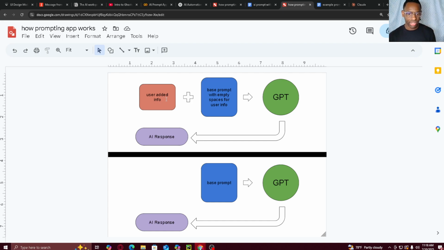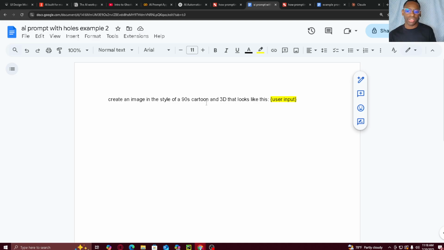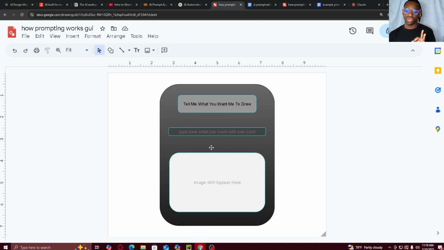So the user adds information by typing in something based on what the app tells them. Obviously, if you don't follow the rules of the app, it's probably going to shoot back an error, because it can only prompt a certain way, right? This sentence only works if you put one thing. If you put a whole paragraph of what you want, it's probably not going to work properly, right? That's why the app tells you, type what you want here with one word, right?